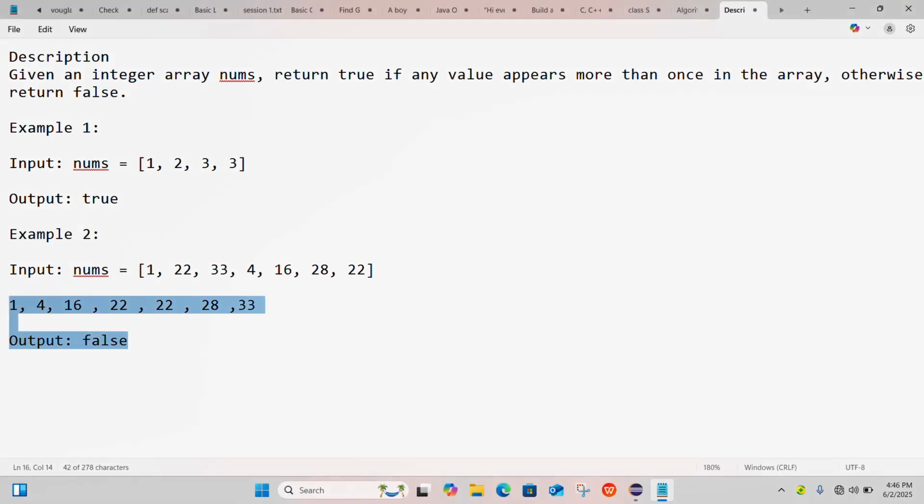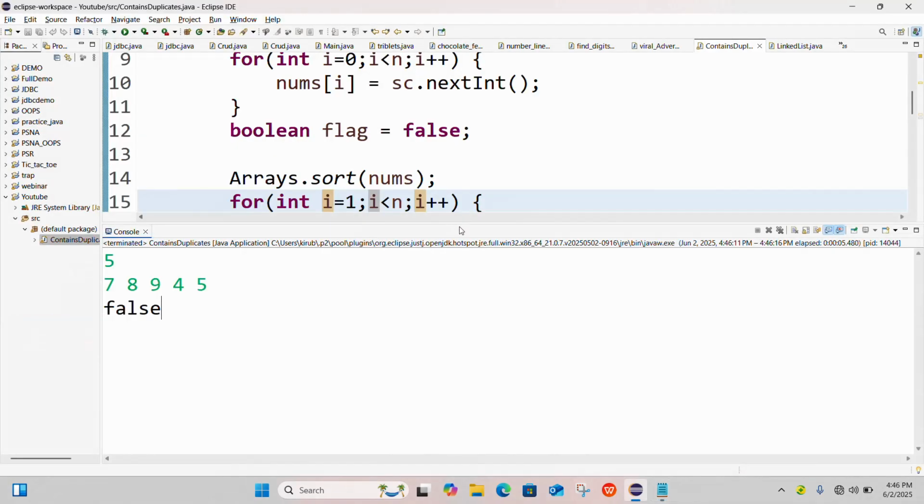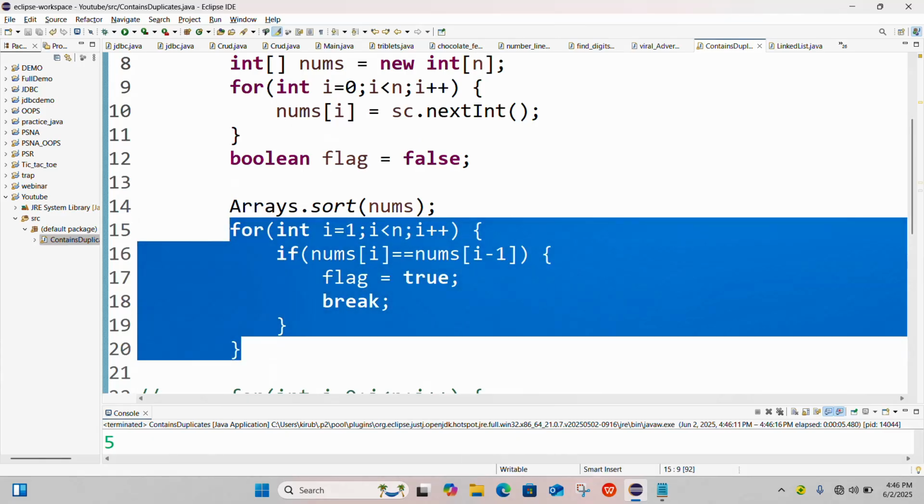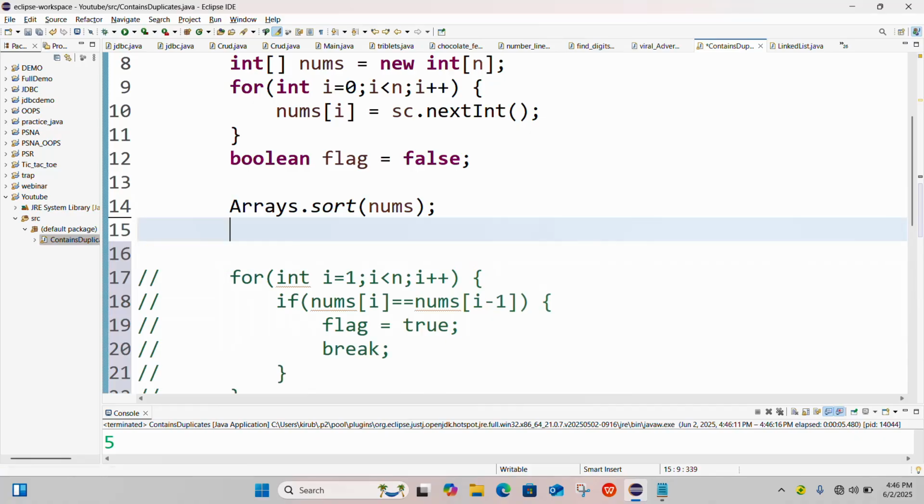Now we'll go for the linear time. For this you should know about the hash set. A hash set basically will not accept duplicate values. So I'll just comment these lines, then I'll initiate the hash set. I'll create the object for this one, and we are going to store integer values.